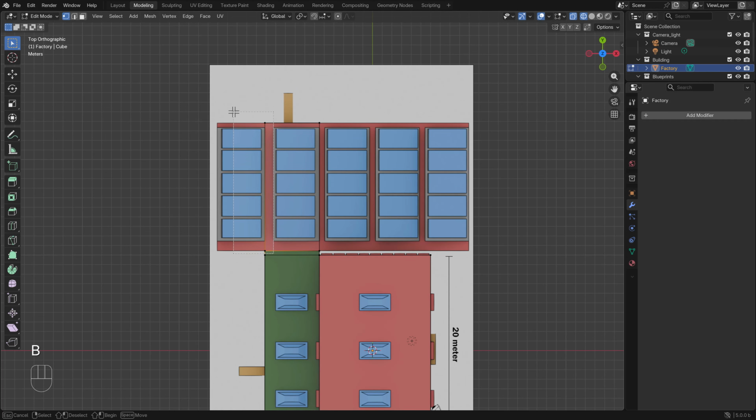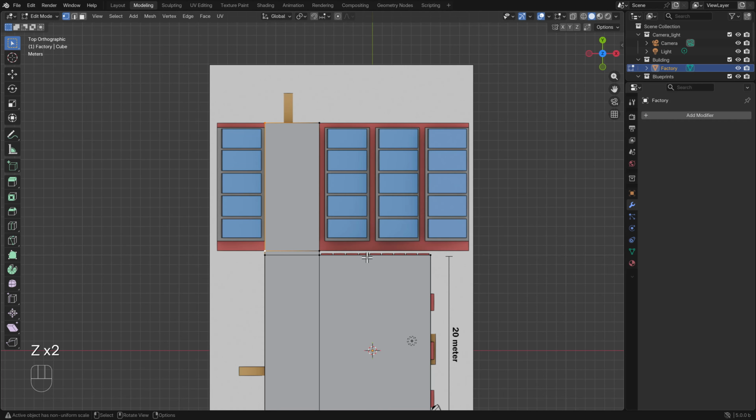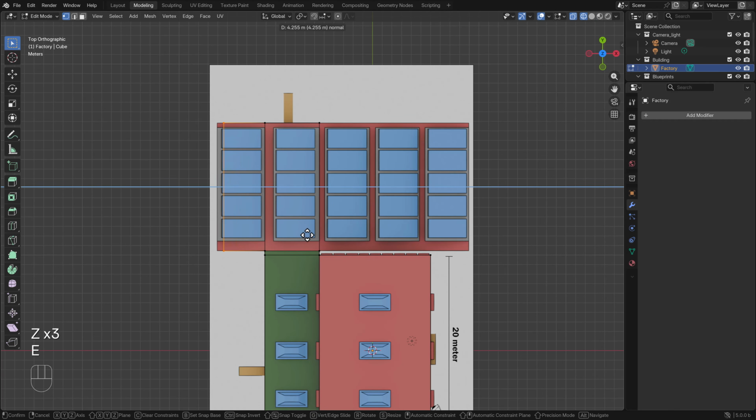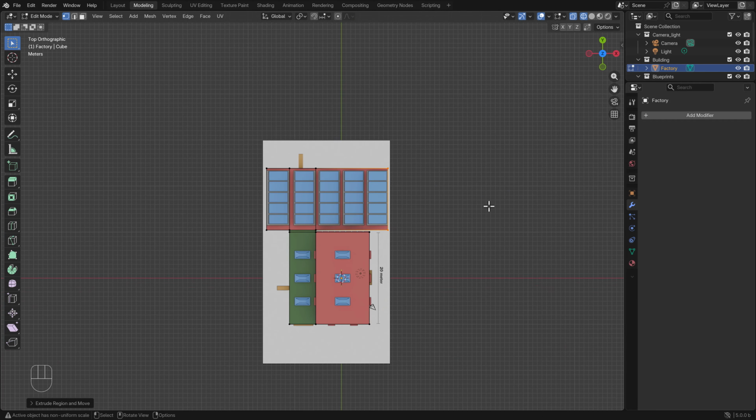And we grab these vertices. I'm in the wireframe, so I can do this. Don't be in the solid mode because that will look weird. We're extruding this way, and we're selecting these vertices the other way. All right, so far so good.